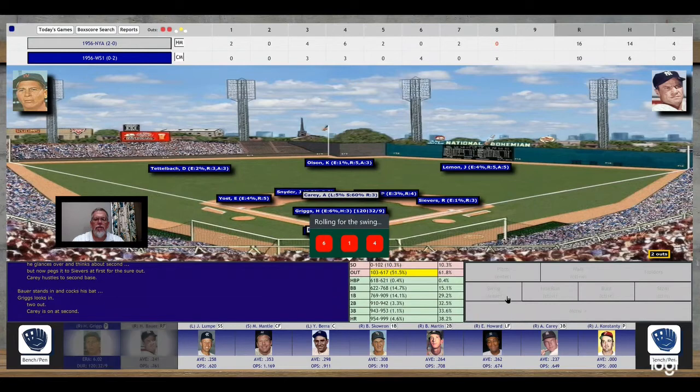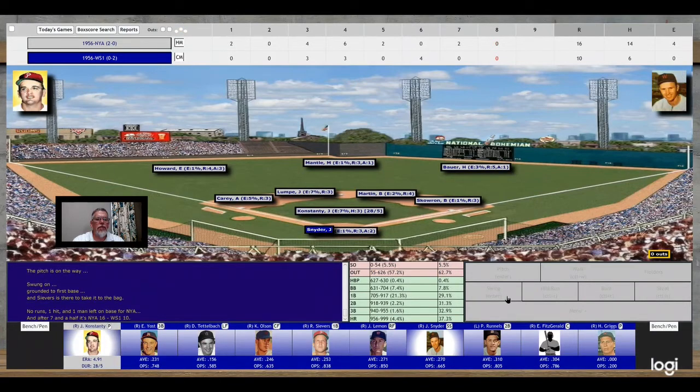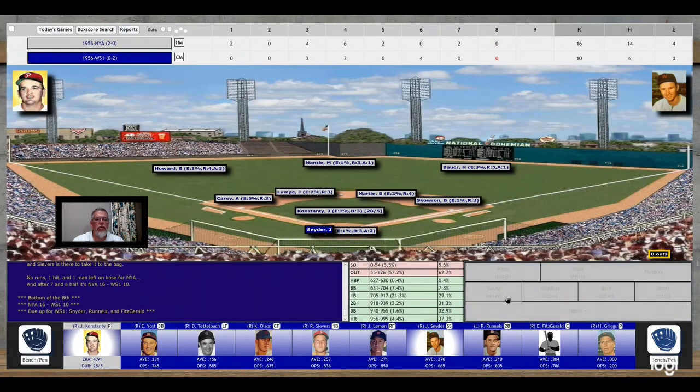Sets and fires. Swung on, grounded to first. Severs is there to take it to the bag. So no runs on 1 hit and 1 man left on base for the Yankees. And we go to the bottom of the 8th. New York 16, Washington 10.